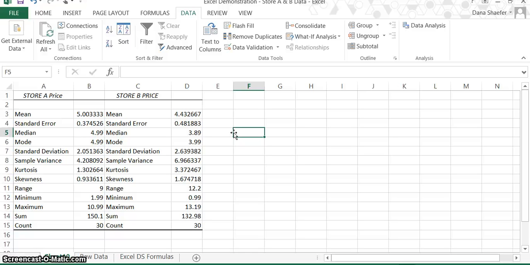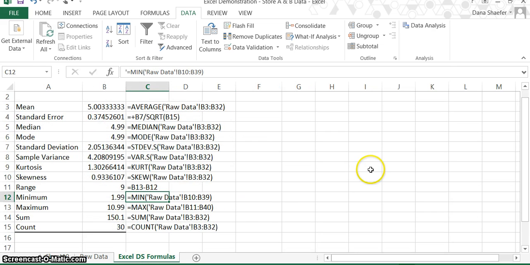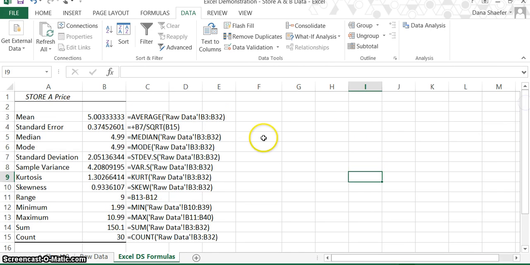So what's going on behind where it says mean, behind where it says standard error? So that's what I've got created here in the Excel DS formulas. So I went back, and this is for store A, and this is the information that came out of our summary table for all of these different pieces of descriptive statistics.